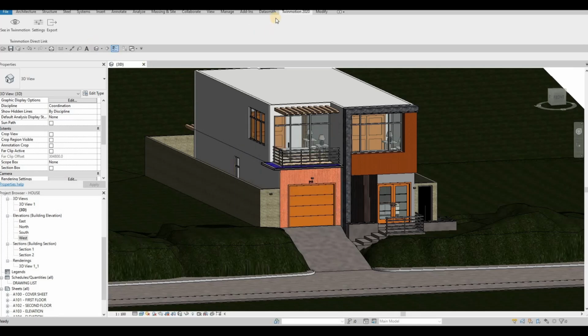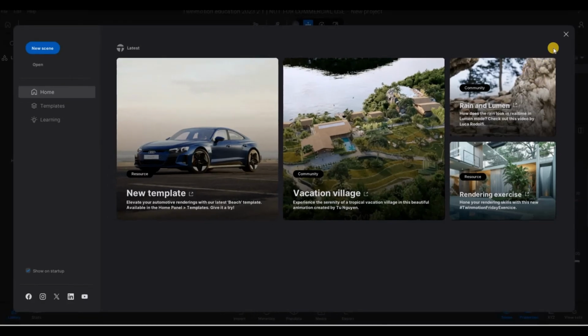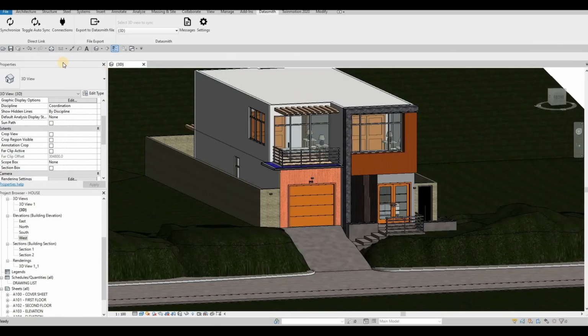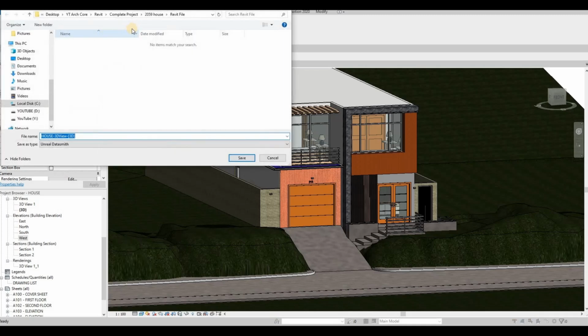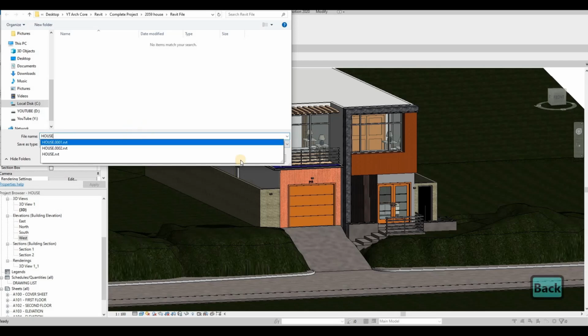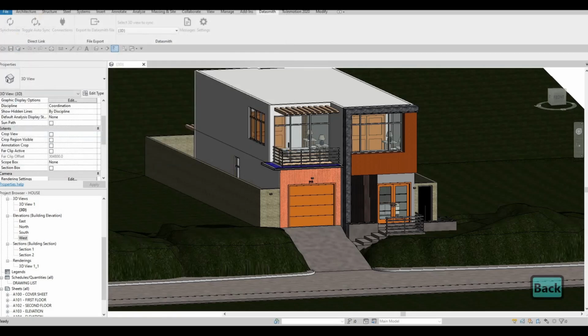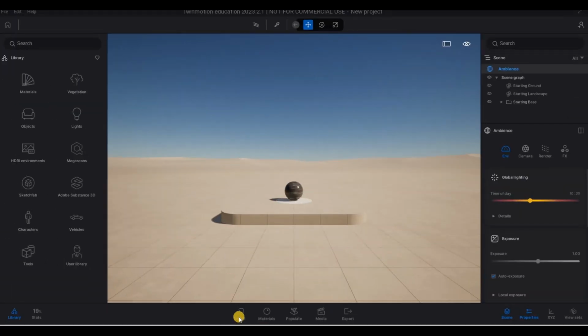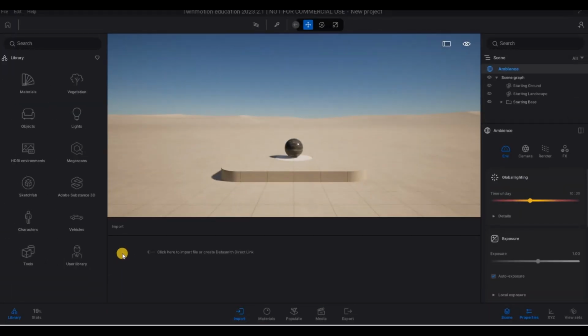So here, after that we're gonna go to Datasmith. This is just for us to open it. As you can see, there's nothing there yet. After that, I'm gonna export to Datasmith file and then save it to the location that you want. I'm gonna put it in the Revit file that I have. I'm gonna call it house and then save it.